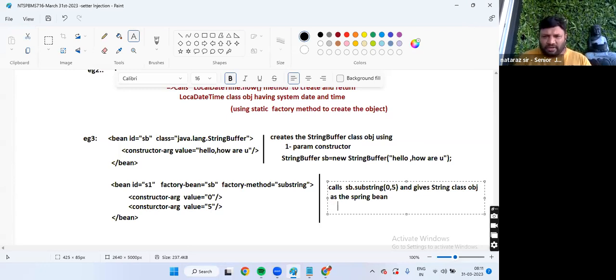What is the final code, guys? If you pass 5, it will take up to 4. If you don't know core Java, please upgrade. Okay. Are you understanding my statement? String S1 is equal to SB dot substring of 0, 5.